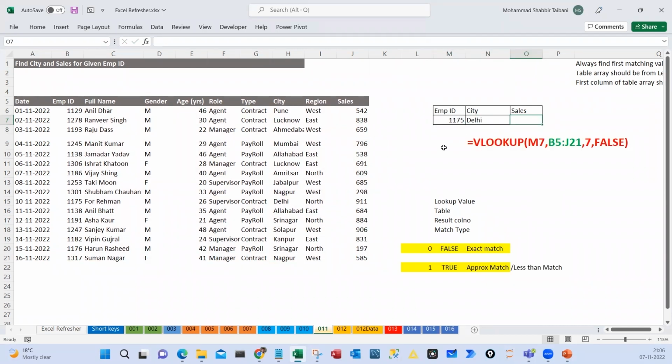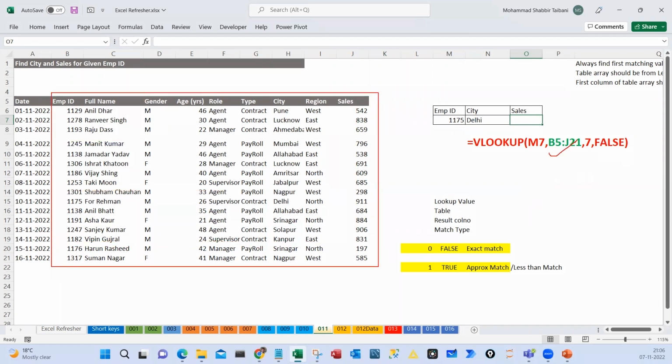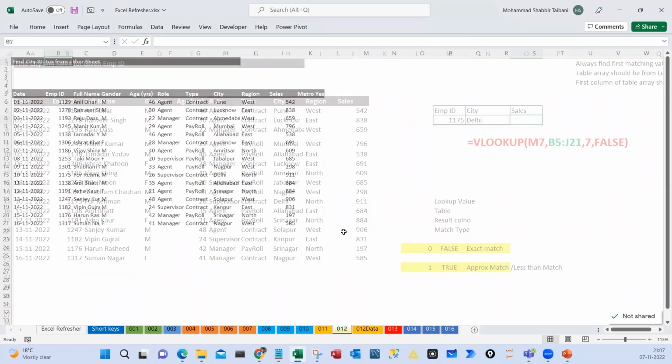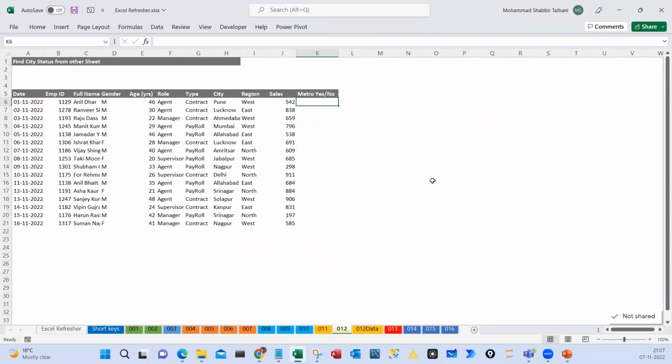Okay. What are the 3 things I mentioned about the table array? Table array can be in your same sheet, table array can be in another sheet, or table array can be in another workbook. So this is an example of the same sheet. I am going to show you another example of another sheet. Pay attention on the screen.